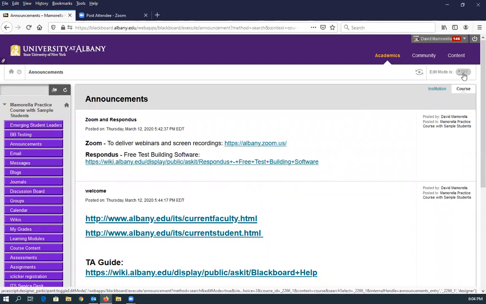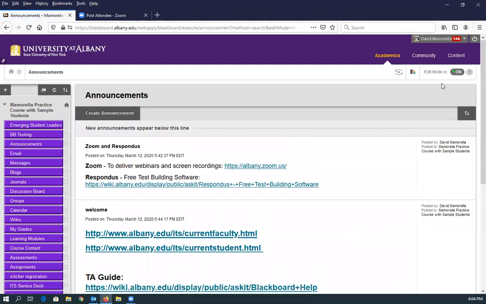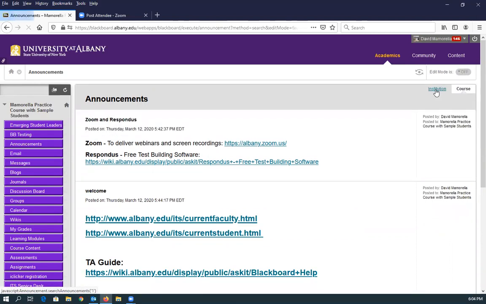At the top right, there's something called Edit Mode On and Off. Edit Mode On means you're in as the instructor. You can upload files, documents, create web links, create tests, and so on. When you click on it, it shifts to Edit Mode Off. Edit Mode Off mirrors a student view.